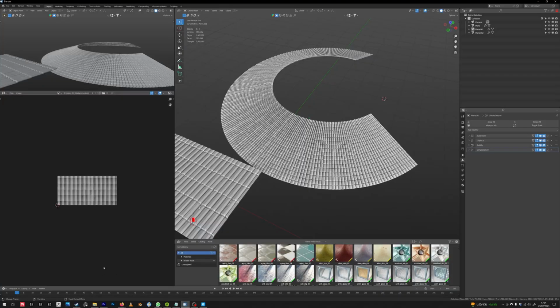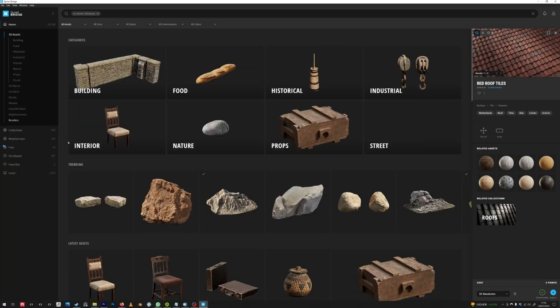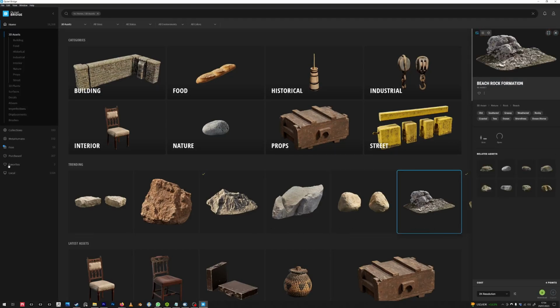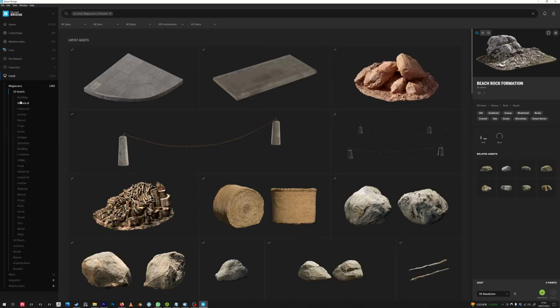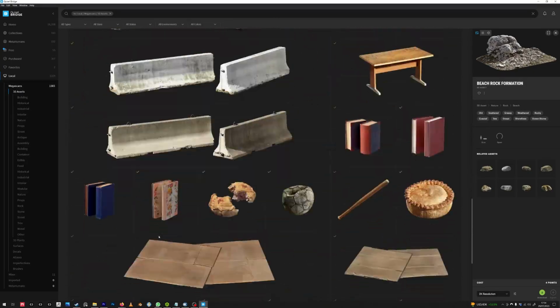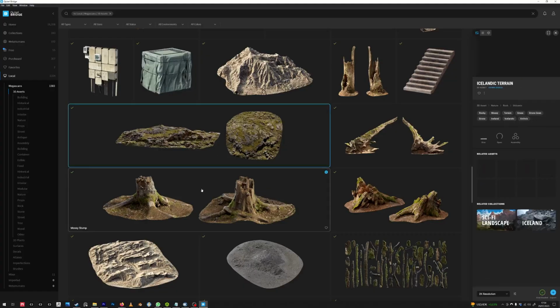Now the second thing that I want to show you is, I think it's already obvious, but I'll demo it for you anyway. Let's say I have this beach rock formation, maybe something I have already downloaded, so you can do it fast. Let's say I have this Icelandic terrain here. Okay, I'll export it.